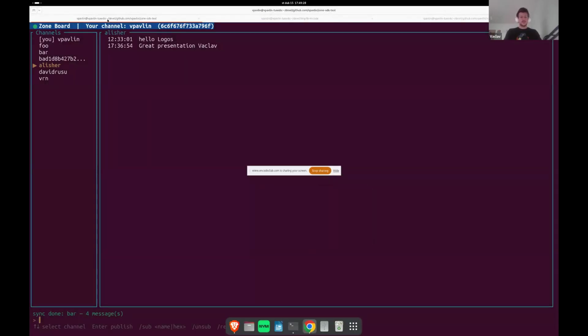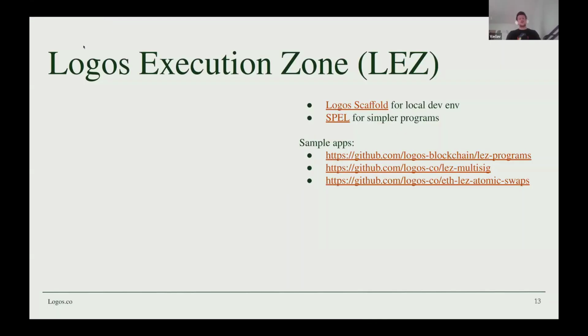So where was I? Oh, here. The second way of building on top of the Logos blockchain is building directly on the Logos execution zone. We have a few places where you can go from here. We can look at the code. We have about 10 minutes. I will show some code, but I'm not going to run the sequencer now and do all that, because building takes time.